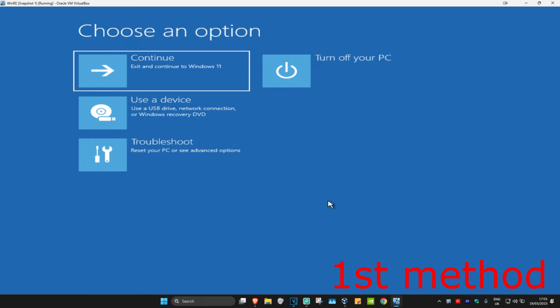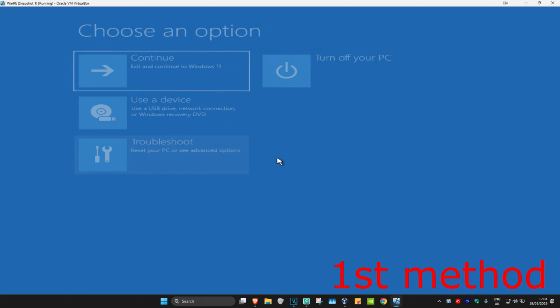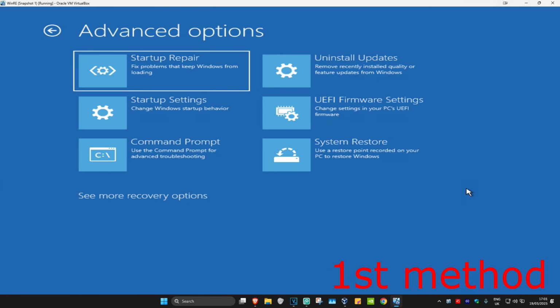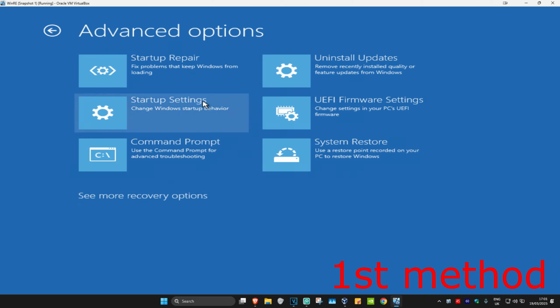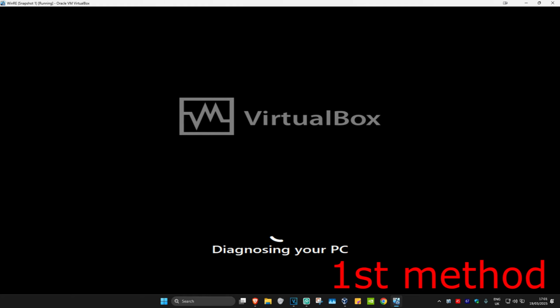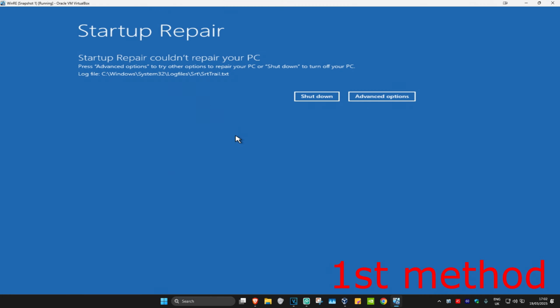So for the first method, you want to click on Troubleshoot, Advanced Options, and then Startup Repair. If you do not see Startup Repair, then you want to click on See More Recovery Options. Then it should appear right here. So you want to click on Startup Repair. It's now going to start diagnosing your PC. Wait for this to load. Now hopefully this would have fixed your problem. If not, that's fine. We're going to click on Advanced Options.